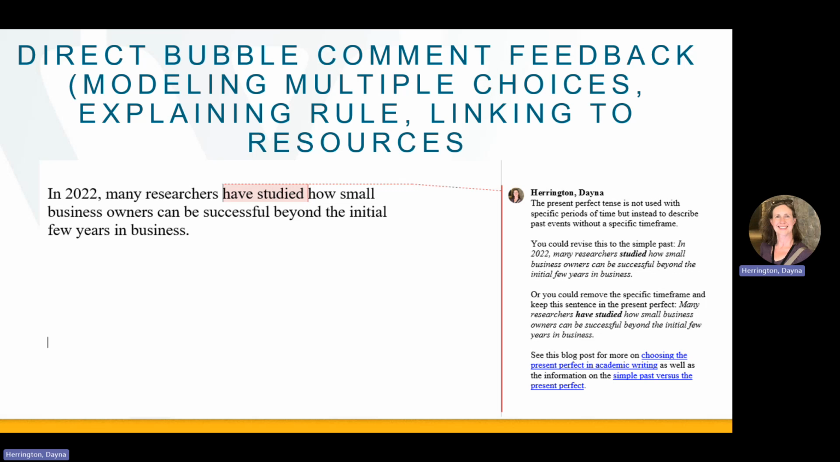My comment then explains this error. I say, the present perfect tense is not used with specific periods of time, but instead to describe past events without a specific time frame. I next give some options. I say, you could revise this to the simple past. "In 2022, many researchers studied how small business owners can be successful beyond the initial few years in business." Or you could remove the specific time frame and keep this in the present perfect. "Many researchers have studied how small business owners can be successful beyond the initial few years in business." Finally, I link to a blog post and to a website page on the Form and Style website addressing these differences in verb tense choices.